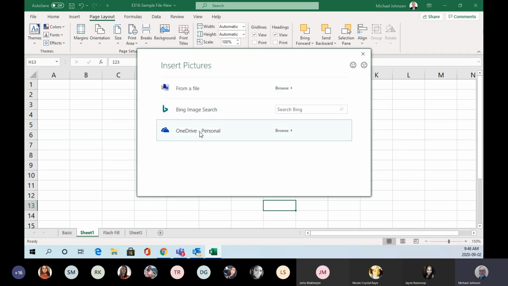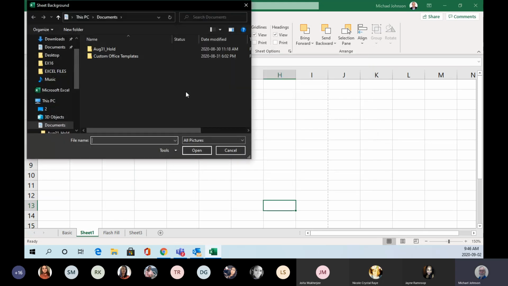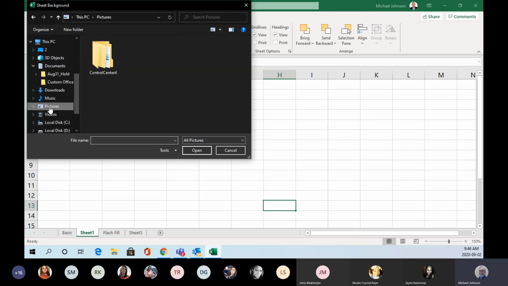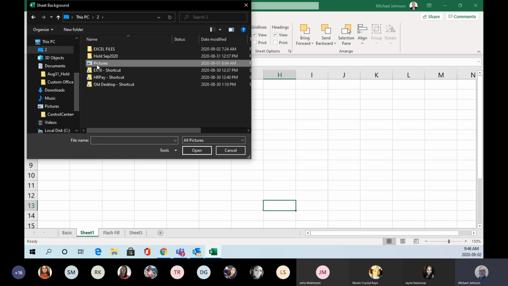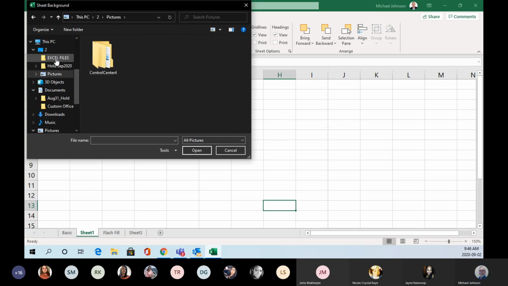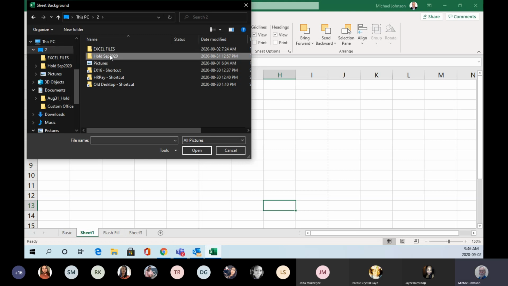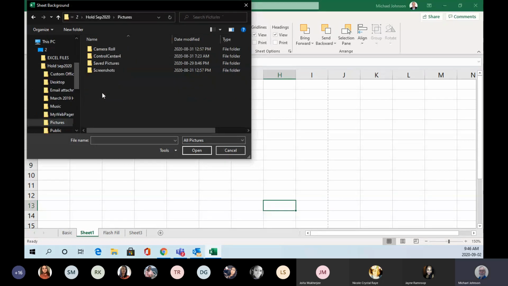Let's see what we have here from a file. I wonder if I have any pictures. I had to rebuild my computer because it died, so I'm not sure if I have anything left. Doesn't look like it. Oh, pictures here. I got nothing. Well, that's a ripoff. There's no pictures. Hey, hold. What's in hold? Pictures. There's no pictures. Okay, so there's no pictures on there.